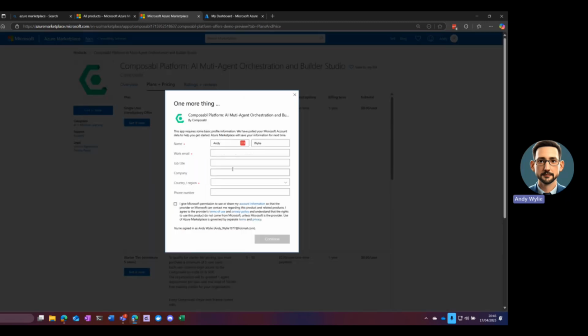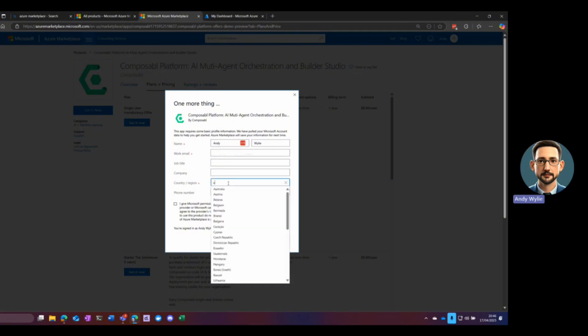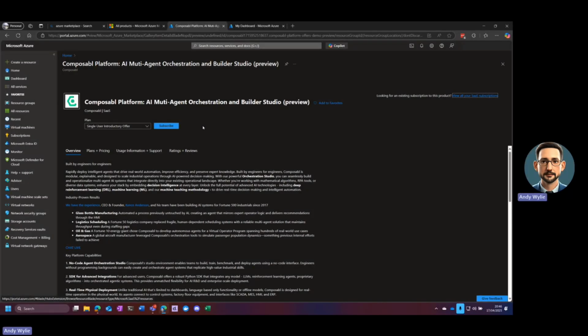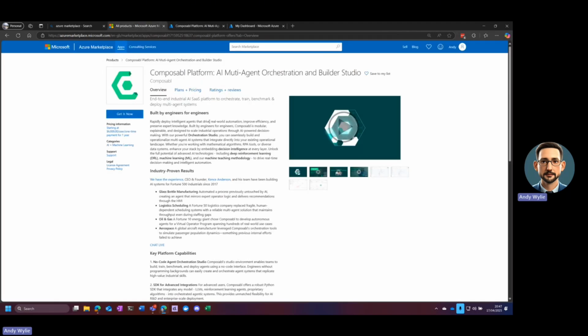It'll ask you to fill out a few basic pieces of information about yourself. It's going to be like an email, your name, and what region you're from, because I'm doing this from the United Kingdom. And this is just giving Microsoft your consent about buying the platform. If you're already signed in, this wouldn't come up in the first place. If you click continue, what this is going to do is log in using your Azure credentials. As you can see here, it's actually gone into the actual buying part of the process.